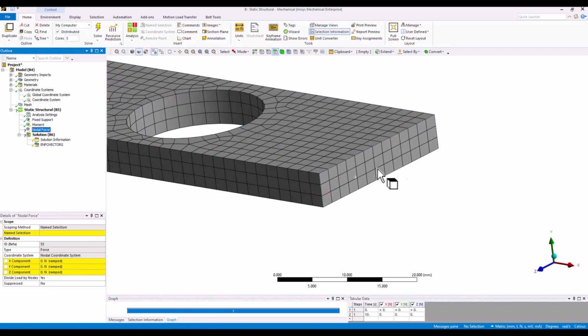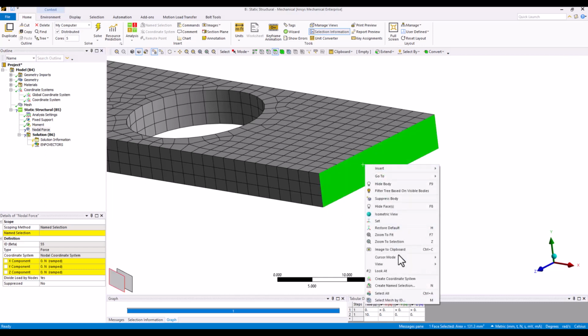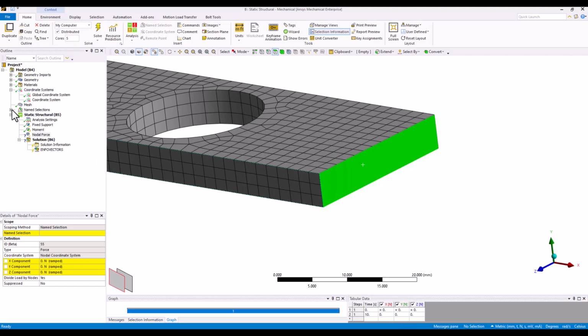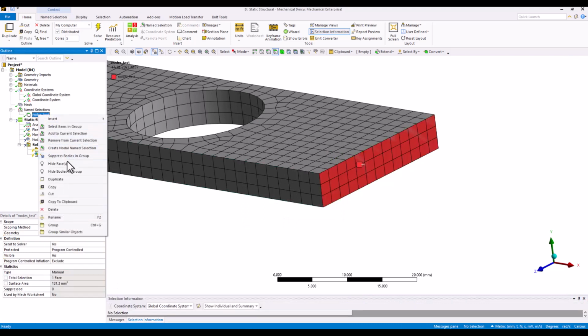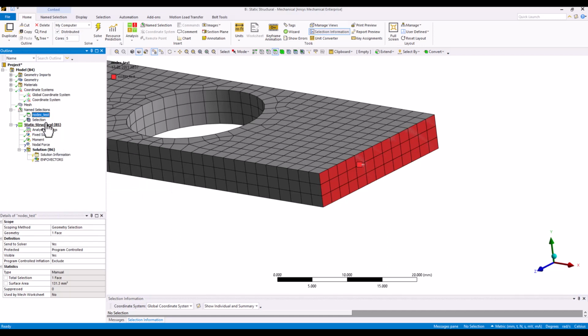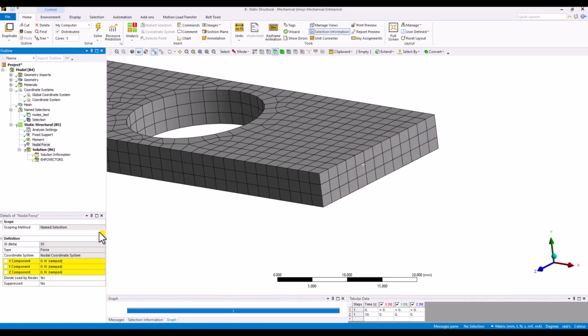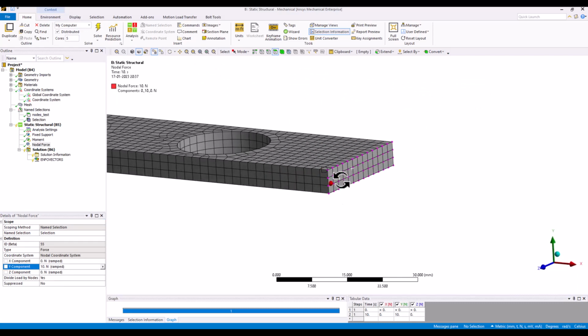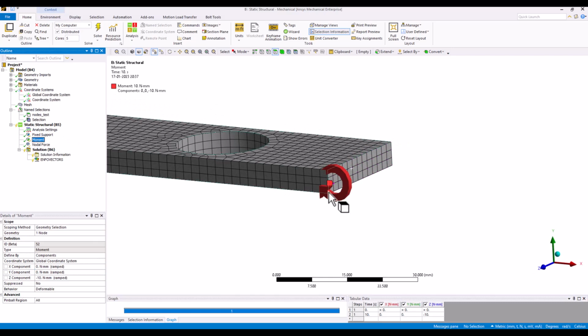So for that, suppose I want to apply something at this set of nodes that are present over this face. I can right click here, create name selection. I will name it something like nodes underscore test. You can name it as per your convenience. And now if I right click on this and create nodal name selection, this nodal name selection I can directly select under this nodal force option. I apply here, so this will get applied. Only thing is for visualization, it is not showing like this, but definitely it will get applied internally.